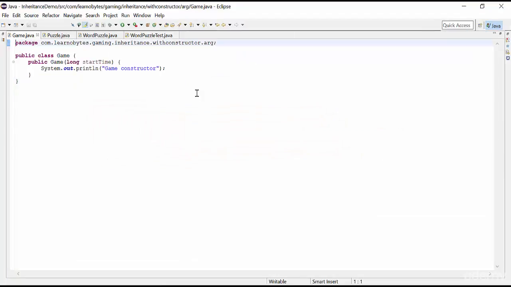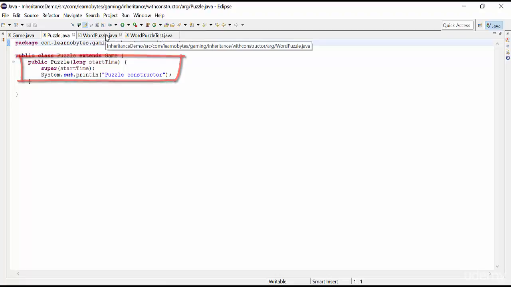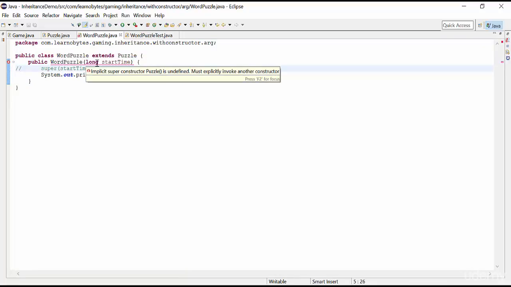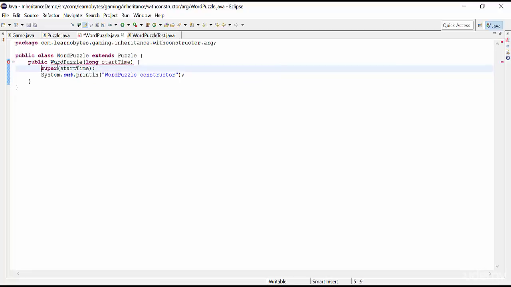What happens when the superclass constructor takes an argument? For example, each game should be invoked with a start time. Now the subclass constructors also get changed. In each constructor, we will need to explicitly call the superclass constructor with arguments. This can be done by calling super with the correct arguments. If we don't do this, compiler will give an error as there is no default constructor in the superclass. An implicit call to super tries to call the default constructor.